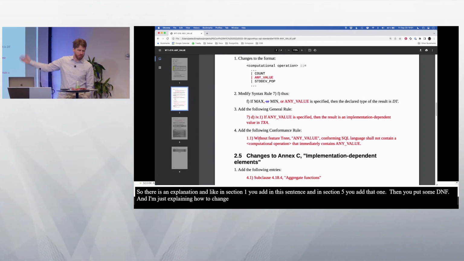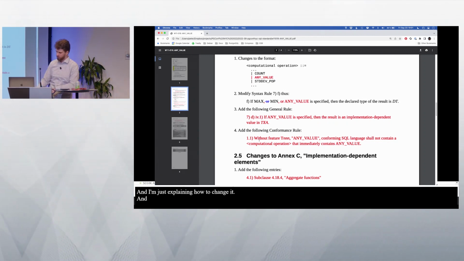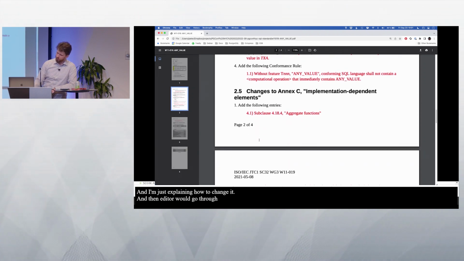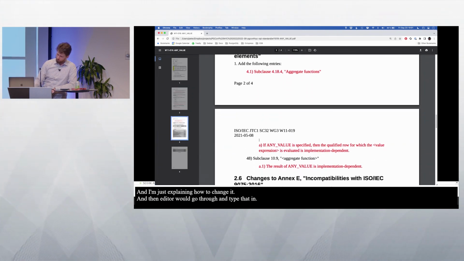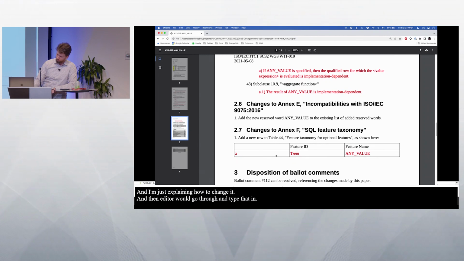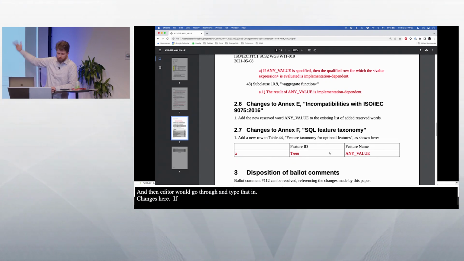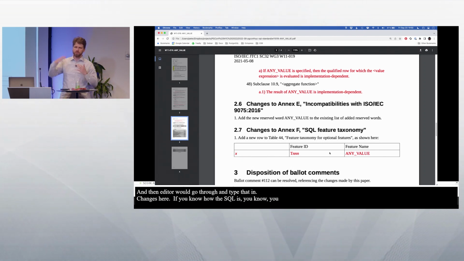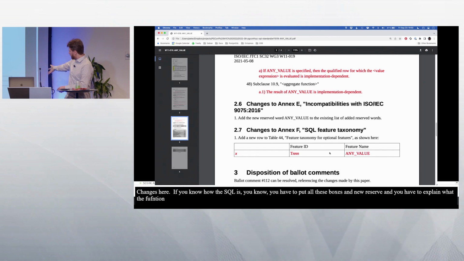And then the editor would then go through and actually type that in. All right, so change this thing here, add a reserved word, new feature code. If you know how the SQL standard is, you have to put all these boxes. A new reserved word, you have to explain what the function does, you have to put the feature code in, and then that's really it.